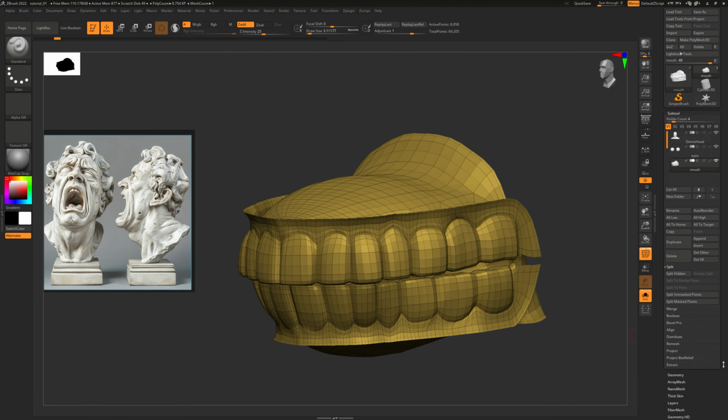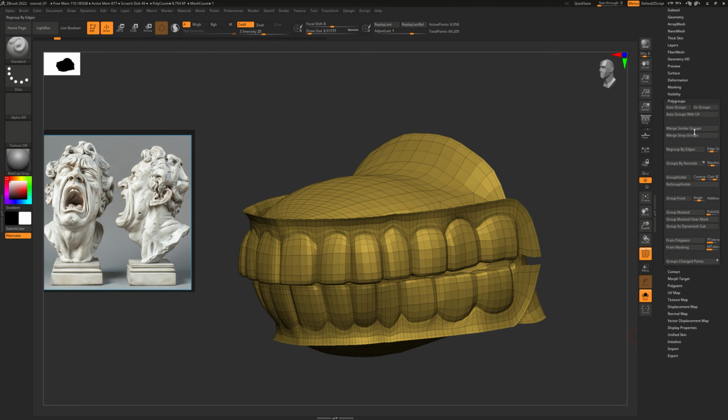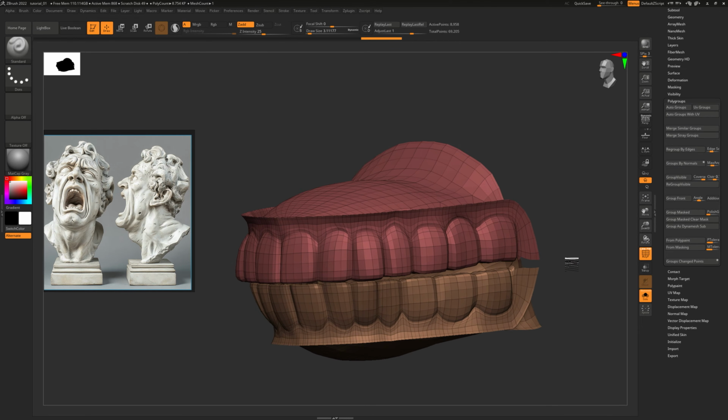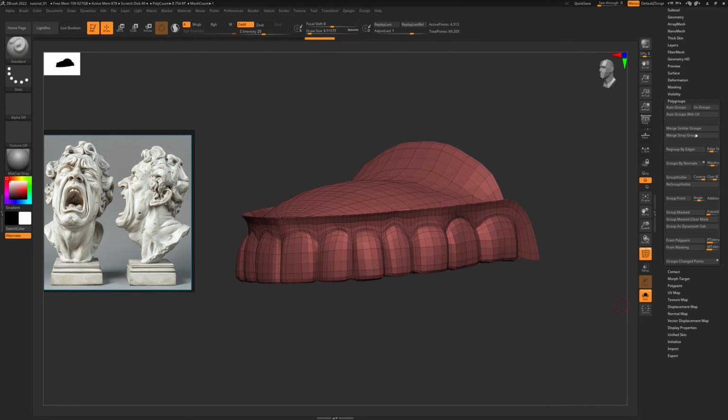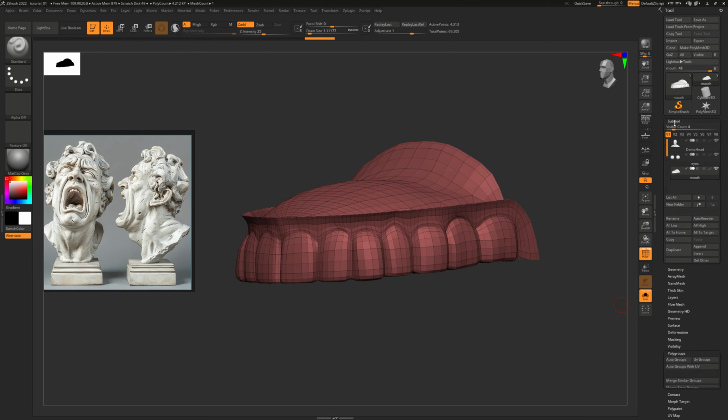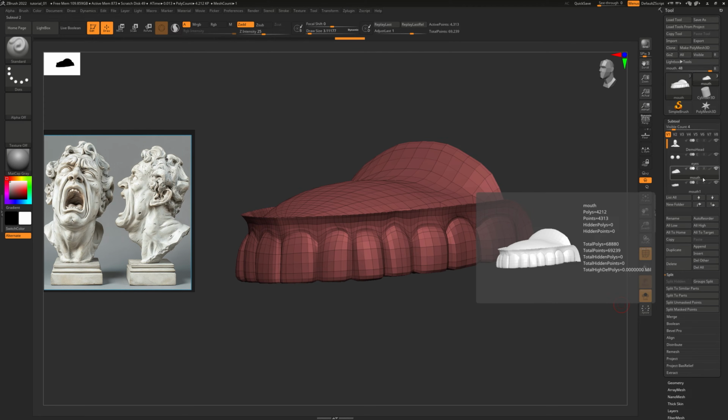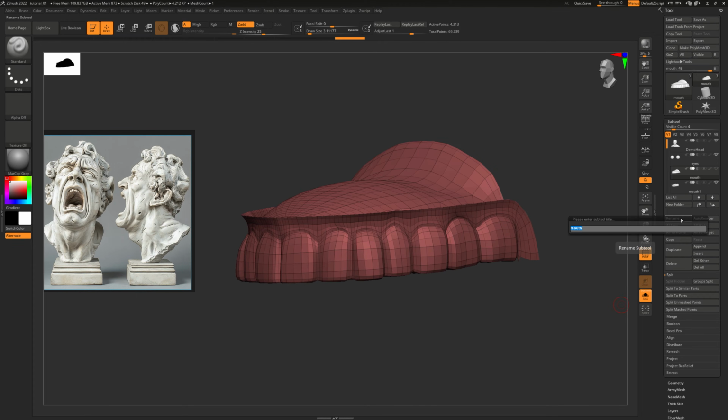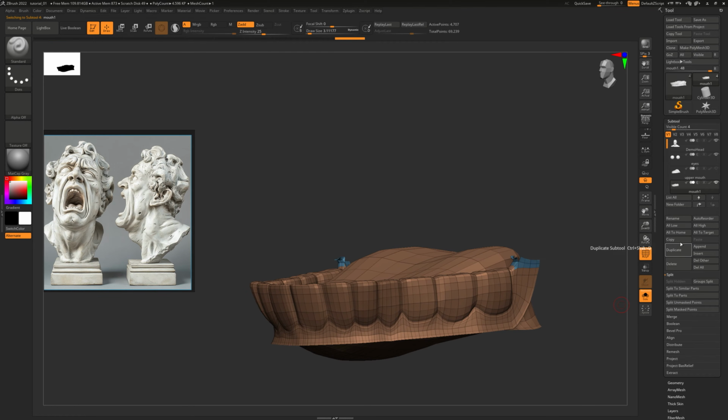Now what we want to do is break the mouth into two different polygroups. The way to do that is to go down to the Polygroups panel and click on Auto Groups. And what that button does is it makes it so that any mesh that is fully disconnected from the other meshes will be its own polygroup. So now what we can do is hold Shift and Control and click on the bottom one, and then go back to the Subtool panel and go to Split Hidden. So now we have the upper mouth, which we can rename to upper mouth, and the lower mouth.